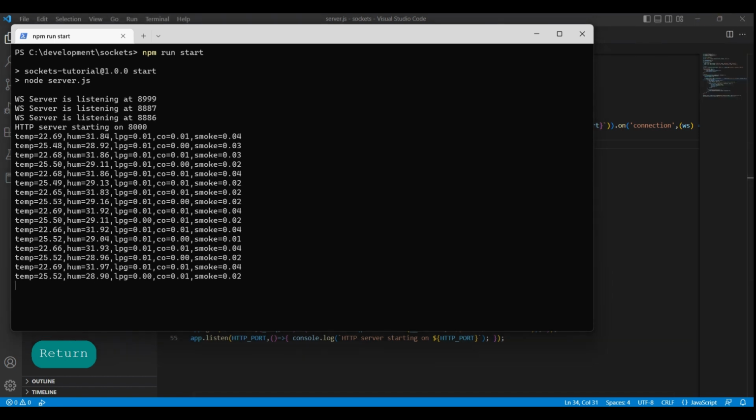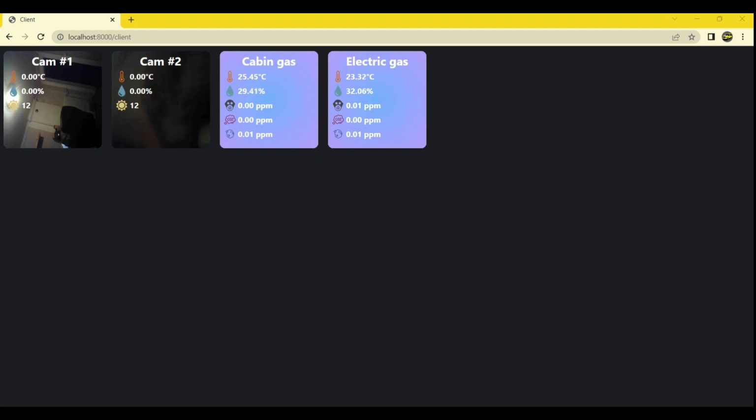In the next video, we will start building the web client's graphical user interface, GUI, and presenting the sensor data in a more visually appealing manner. The GUI will allow users to interact with and view the sensor data in a user-friendly way.